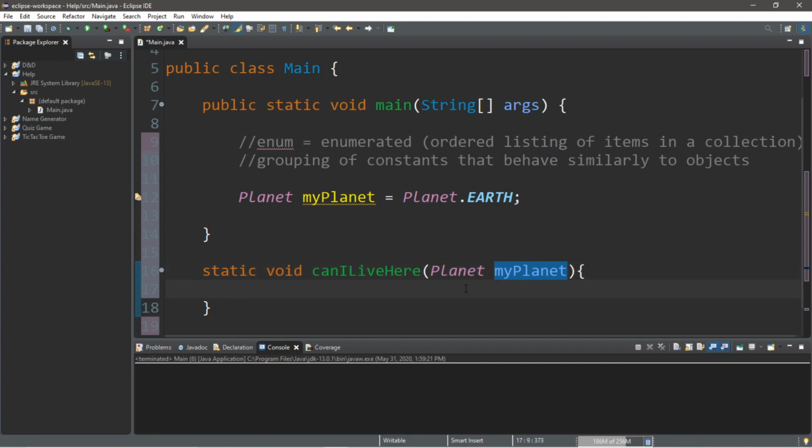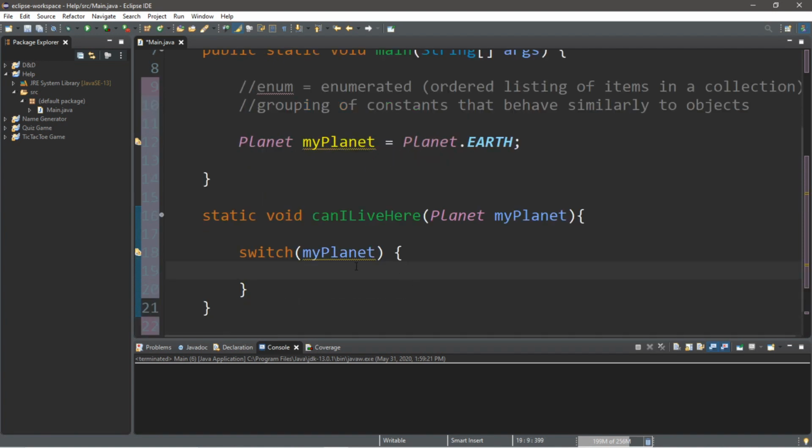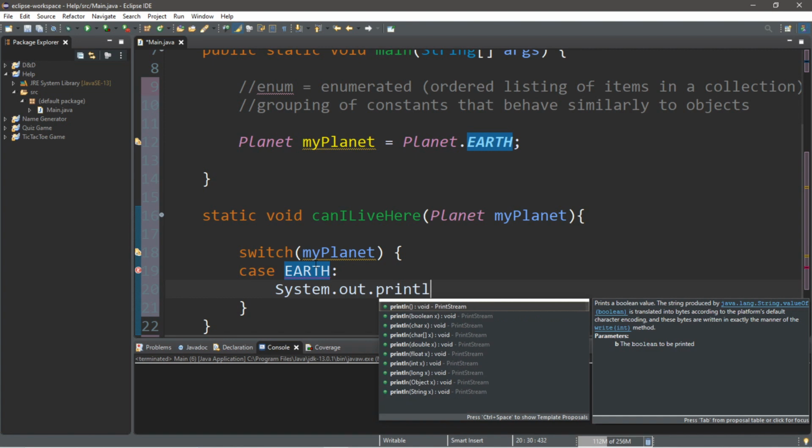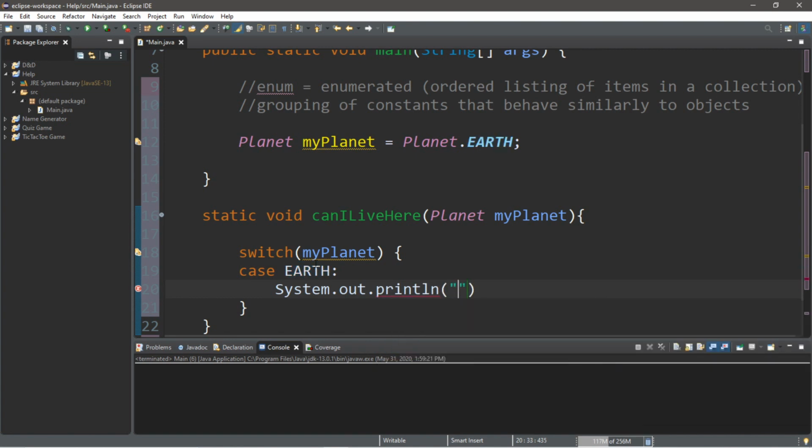Now what we'll do is, let's add a switch, I think. So we'll have a switch, and then we will determine what the value of myPlanet is. And then depending on the answer, we will display a message. So if our case is equal to Earth, what we'll do is System.out.println, maybe you can live here.